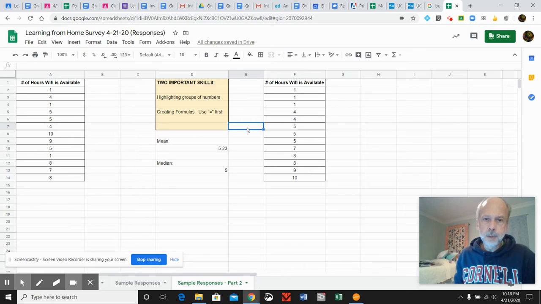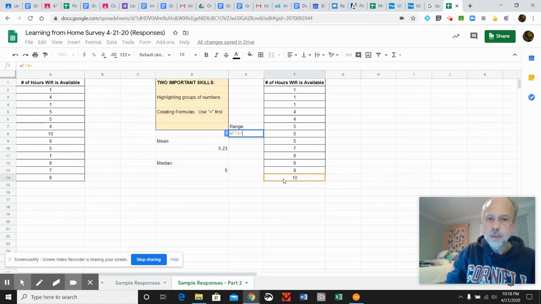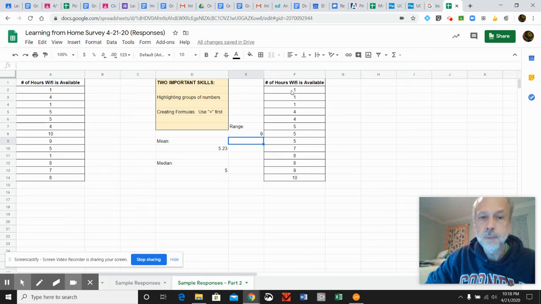I'm going to type a title here for the range. In the box below it, I'm actually going to calculate it. Since I'm asking Google Sheets to calculate it, I start with an equal sign. The range is the maximum minus the minimum. So all I need to do is find my maximum. Then I press the subtraction key, right above the letter P. Then I click on the minimum. I hit enter, and there is my answer for range.